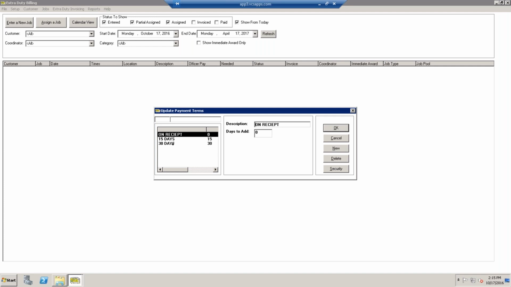So, maybe we say that they have 30 days to pay. So we make a description of 30 days or net 30 or however you want to phrase it. And then we enter here the number of days to add, in this case, 30. And once you've entered those items, you can hit OK.